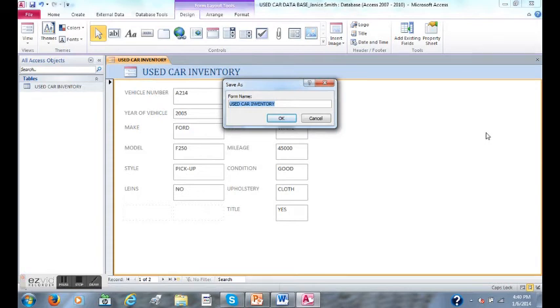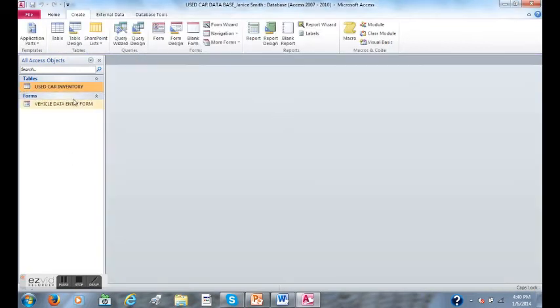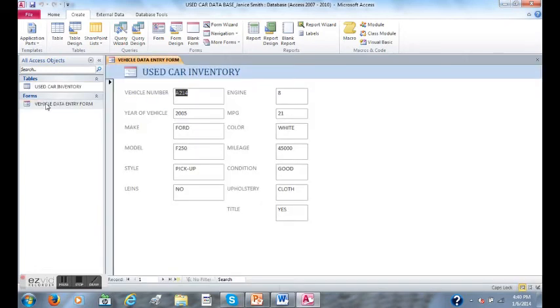Well, I want to call this the Vehicle Data Entry Form. And I'll click OK. Now you see I have another object. I have the inventory object and I have the forms object. Now I'm going to click on forms because I want to add more vehicles. So I'll double click.